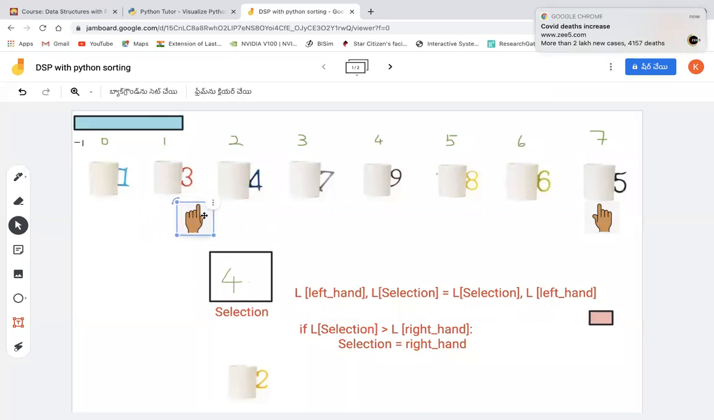And left hand is equal to border plus 1. And right hand is equal to left hand plus 1. What is the first thing I need to do? Whatever is there in the left hand, I need to keep with that index. So my left hand index is 2. So I will write 2 here.